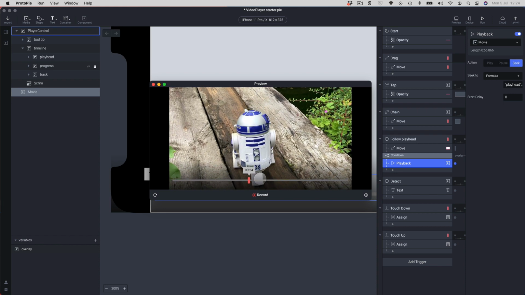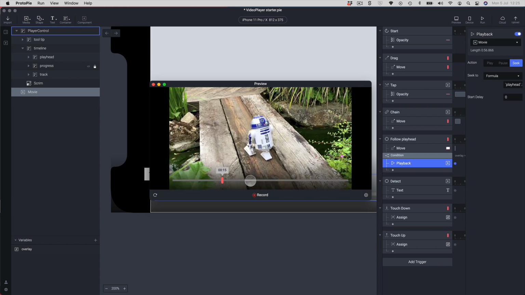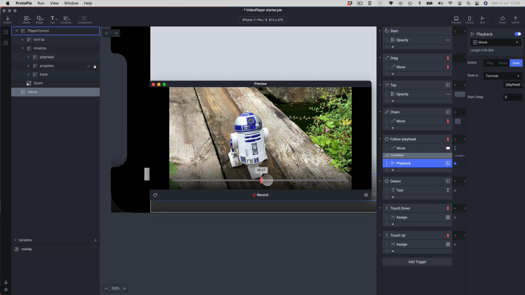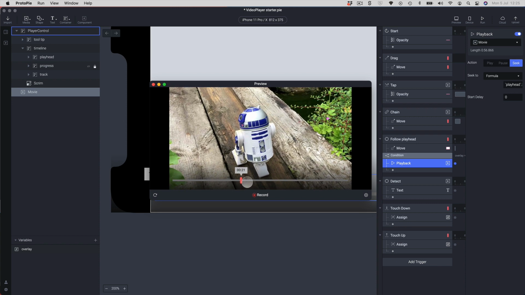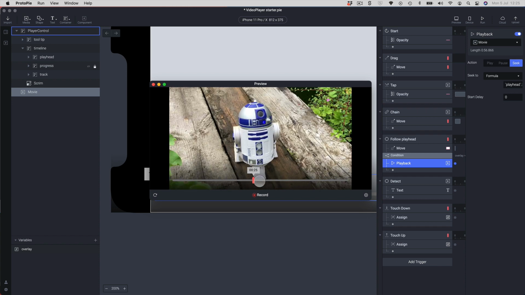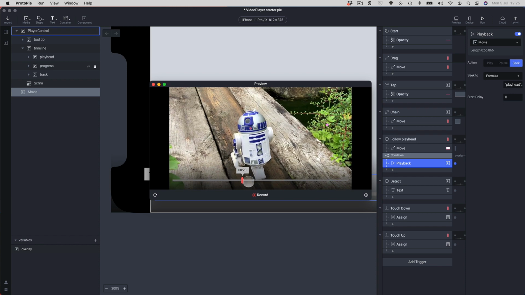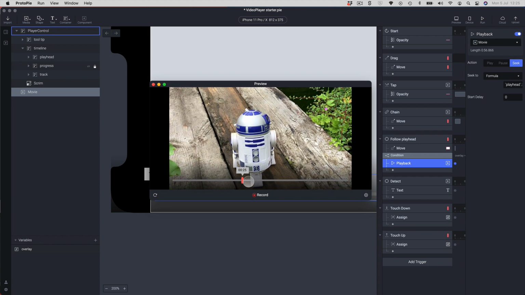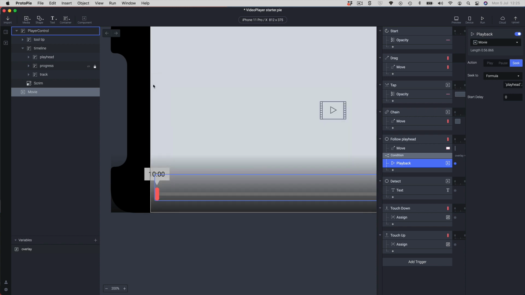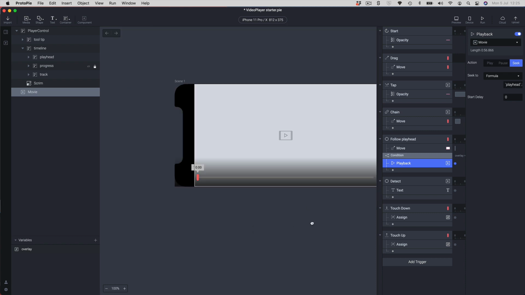Cool. Now obviously this was the part I was talking about earlier, where if you're prototyping something more like broadcast, then you probably wouldn't want to be doing this, and in that case you can just let the video continue to play, and when you touch up it will seek to the correct position. Cool. Okay, let's continue on.